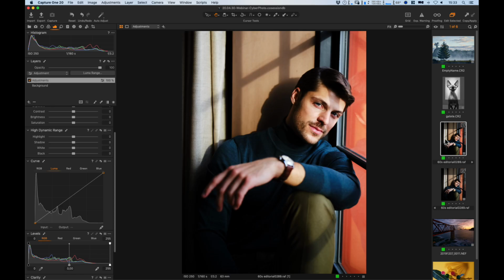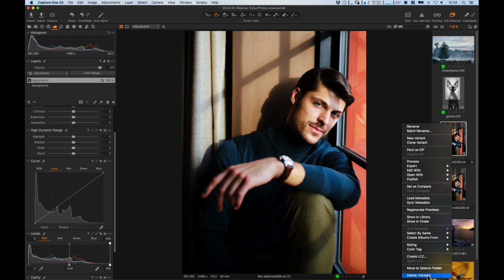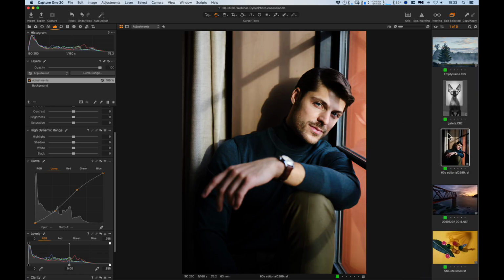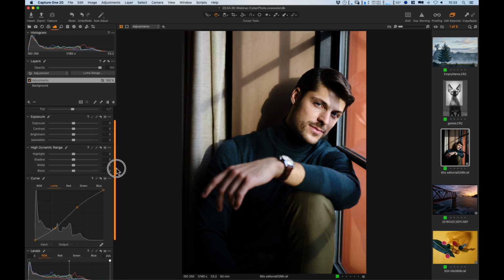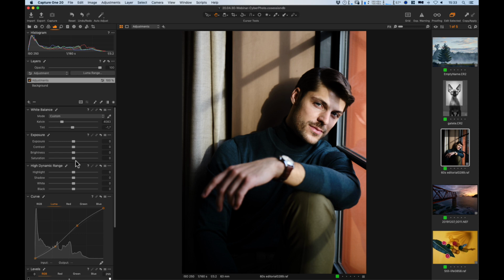So for today, I will just delete this variant and I will just work with this one. Maybe now it's a bit even too unsaturated, but it's not a problem because we can always correct that here from our saturation slider. So let's just go up with the saturation, something like there. Okay, I think this is a nice starting point.